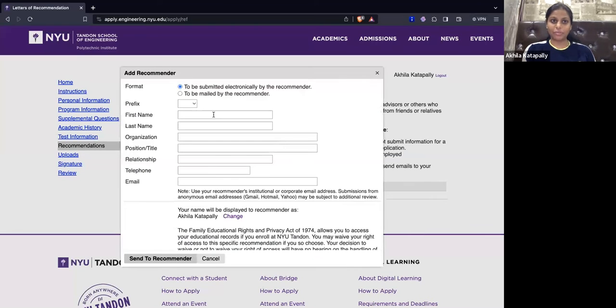So when I'm saying add recommender, here it says format: to be submitted electronically by the recommender, or to be mailed by the recommender. I would highly recommend choosing the first one, to be submitted electronically by the recommender, because it's a very, very easy, mess-free, and less time-taking way. If it is mailed, that is physically sent to the university by the recommender, it's a whole lot of chaos. On top of it, it's very, very time taking. First of all, your recommender has to mail it, the university has to receive it. Once they receive it, they'll have to match it with your profile. So it's a very cumbersome process.